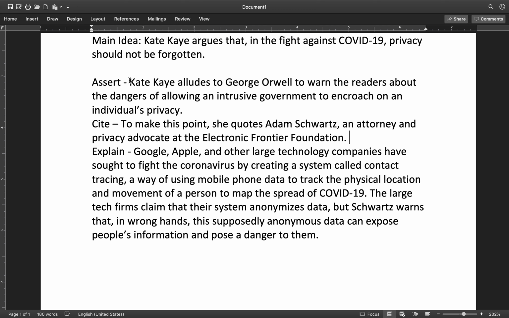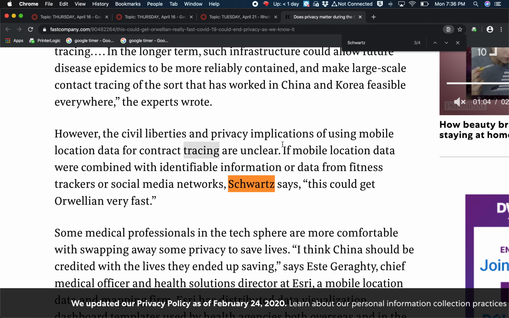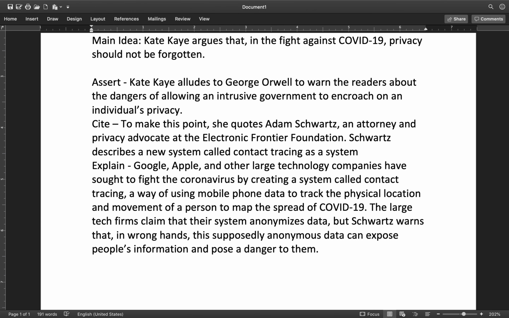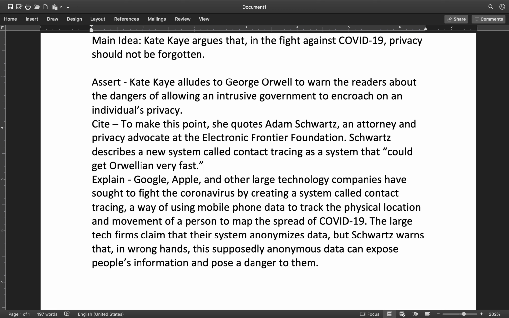Kate Kay alludes to George Orwell to warn readers about the dangers of allowing an intrusive government to encroach on an individual's privacy. To make this point, she quotes Adam Schwartz, an attorney and privacy advocate at the Electronic Frontier Foundation. Schwartz says, it describes a new system called contact tracing as a system. I'm overusing the word system. I could fix that at another time. That could get Orwellian very fast, right? There's my quotation. That's enough. Sometimes you're going to need a longer quotation, but this is enough for now.